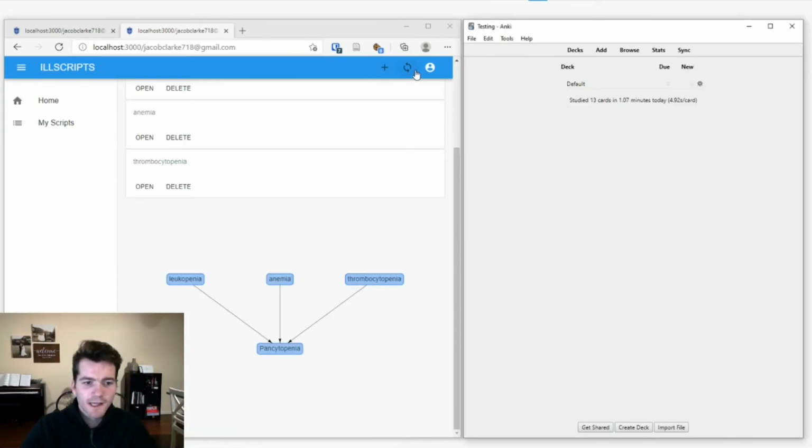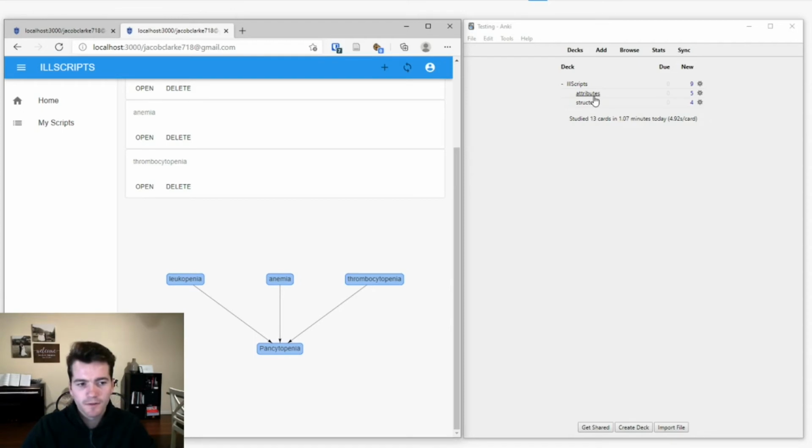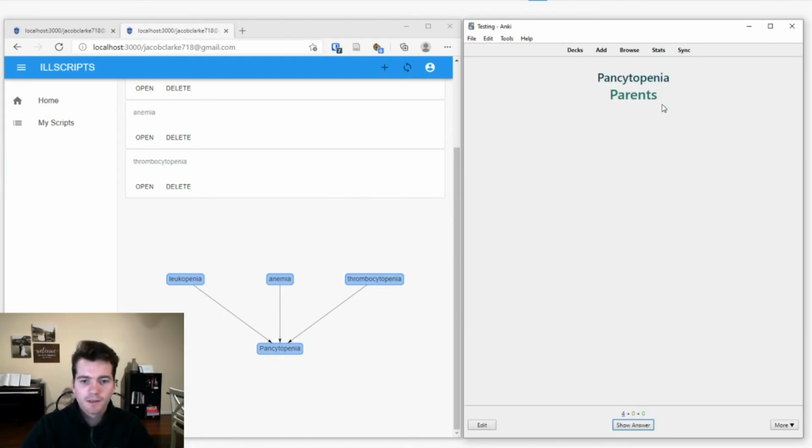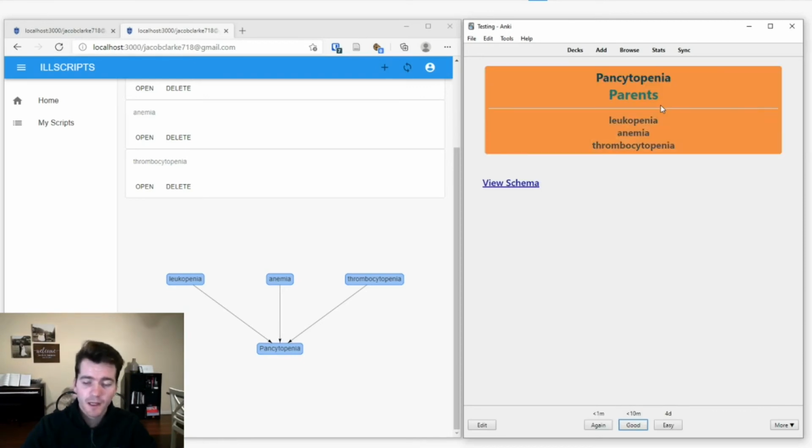So we next hit this sync button over here, and you'll see that IllScripts has now automatically generated cards from the website. So we can go here to structure first, and under structure we can work to memorize this schema that we've formed. So there will be parent and children cards here. So parents of pancytopenia are anemia, leukopenia, and thrombocytopenia, as we just learned.